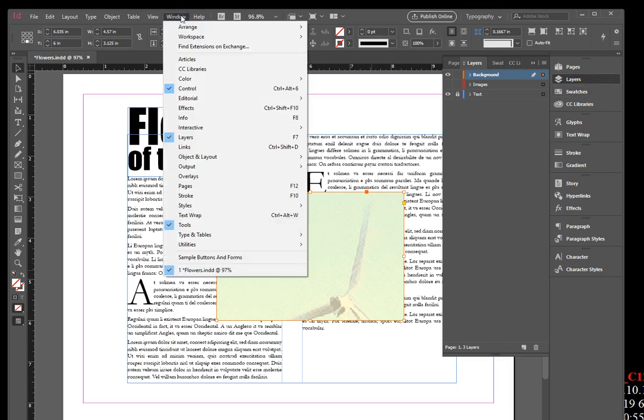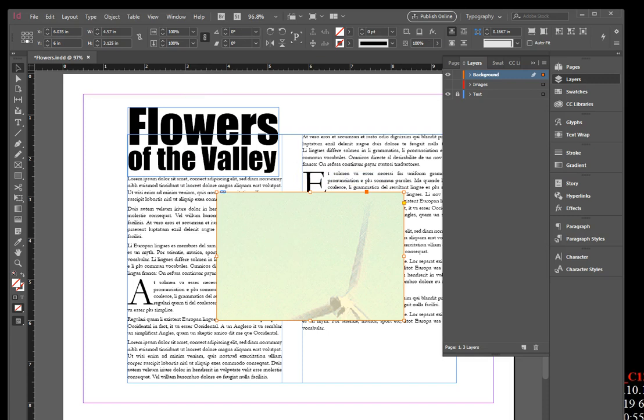So we're going to go to Window, Object Layout, and then click on the Transform panel. Here's our Transform panel. I'll move it over here so we can see it. And we're going to click the top left reference point. Okay, so now we're going to click our Direct Selection tool. Position the tool over the graphic. Then click the graphic.